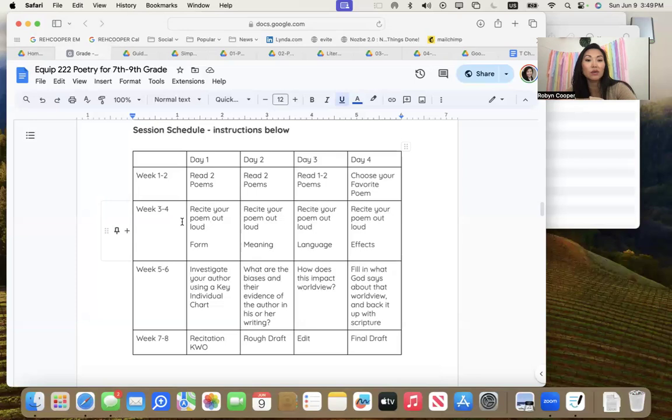And so in weeks 3 and 4, they're going to do their analysis. They're going to look at the form, meaning, language, and effects of the poem. I'm going to be teaching about that, so you don't have to know it right now. In the next 2 weeks, weeks 5 and 6, they're going to start investigating the author using the key individual chart that I provide them.